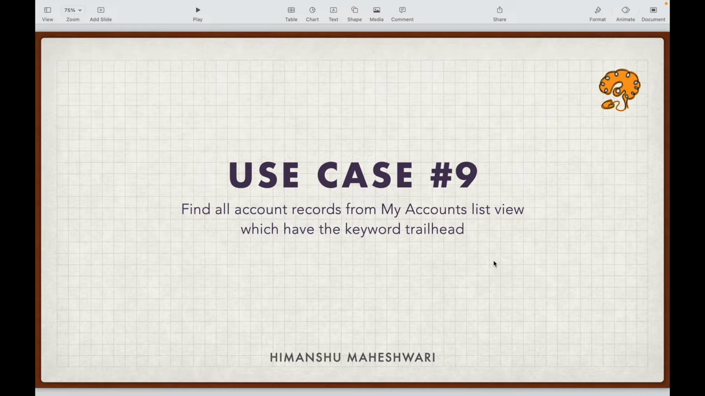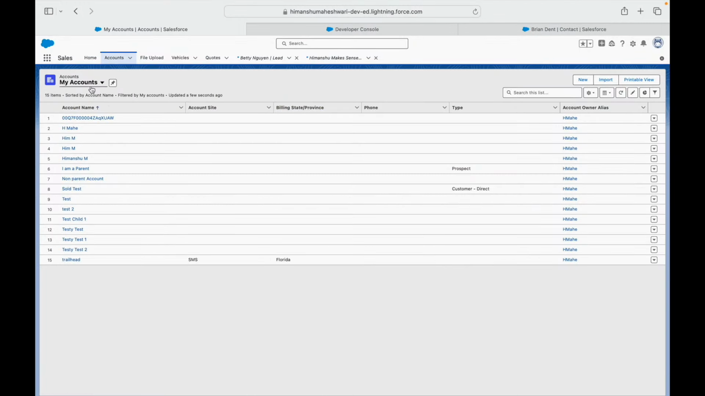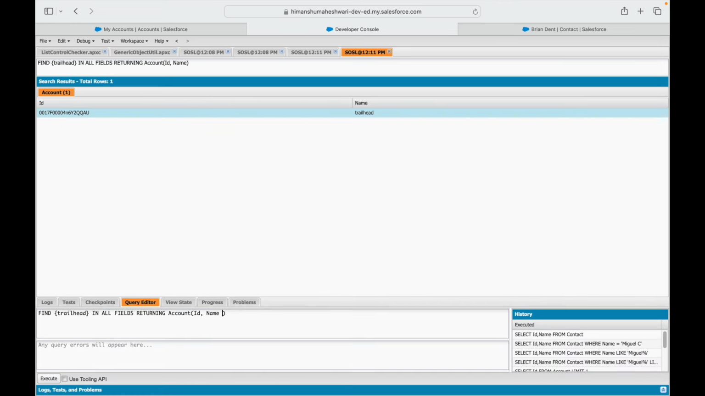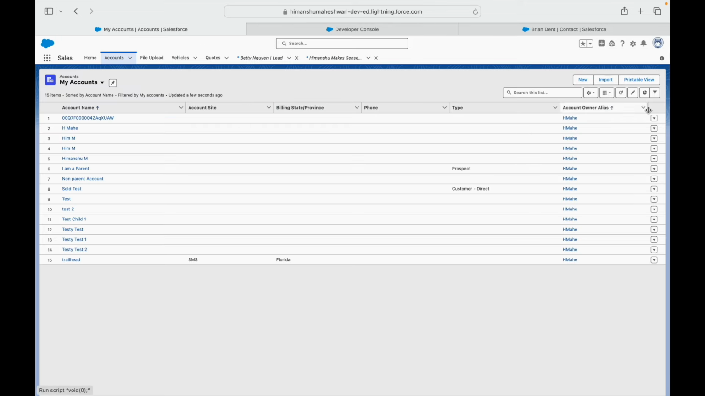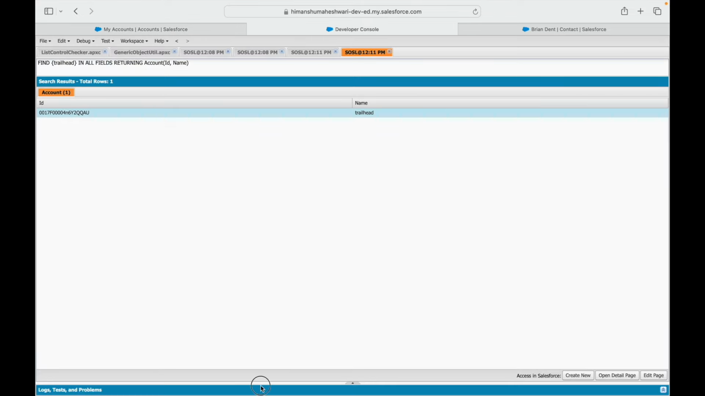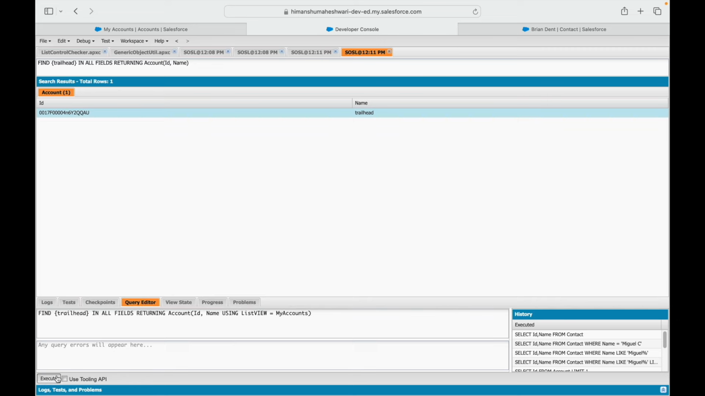Okay, how do I do it? My accounts is a list view on what object? On the account object. So what I have to do is similar to how we write the where clause here, how we write the limit here, how we write order by, how we write our conditionals. I can simply say using list view equals my accounts. Now in order to find the right name, I will go to this setting and I'll go to rename, and I know this is the API name. See, this is the API name. This is what I need to copy. My accounts, and pretty much what I have written is the same thing, and I'll say execute.